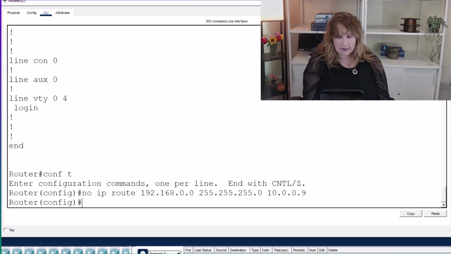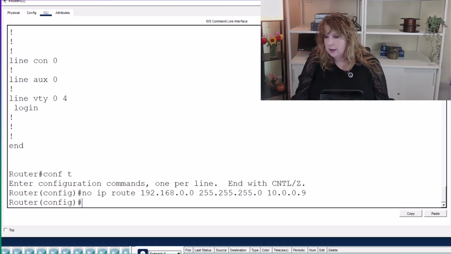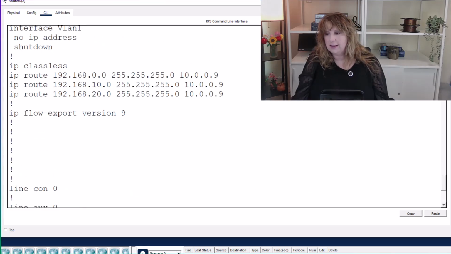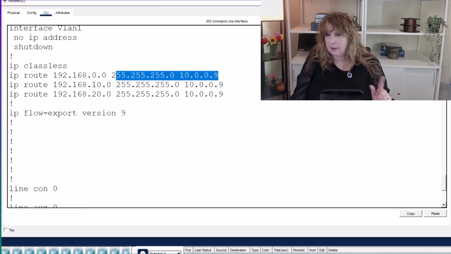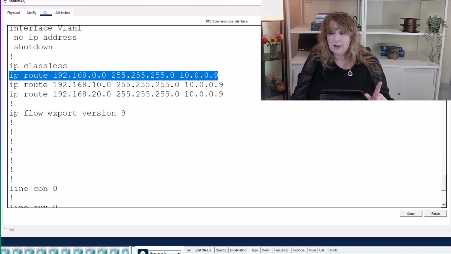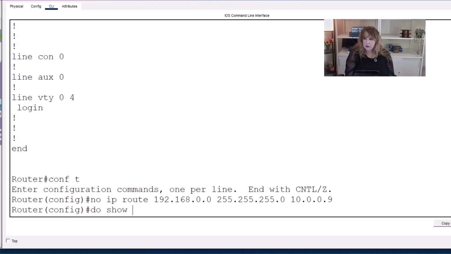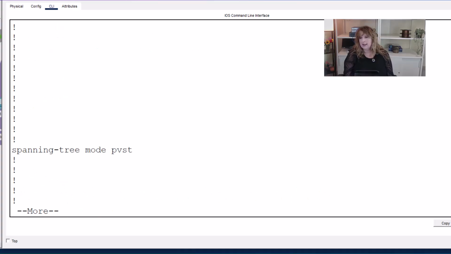Okay, it's going to get rid of that route. I'll show you. So here was our route. It was 192.168.0.0, and we were using an exit interface. These were correct, by the way, but I just need to get rid of them. So here you can see all three of them. Now we're going to do show run. We're showing our running configuration again.